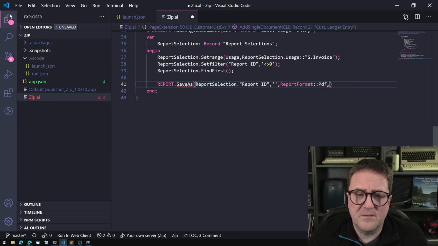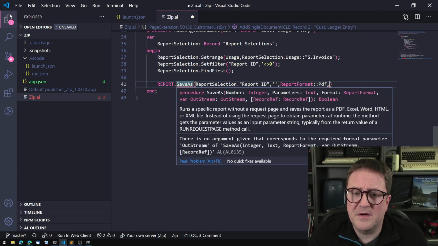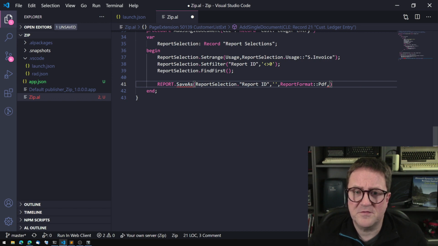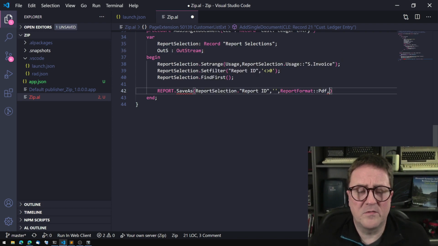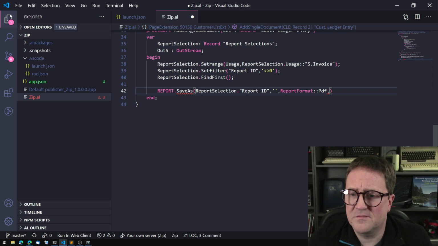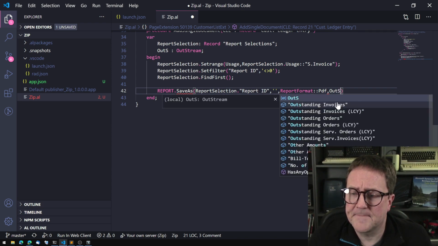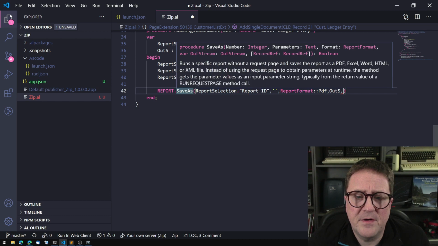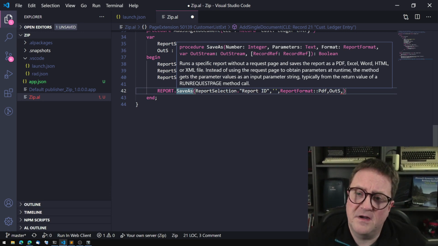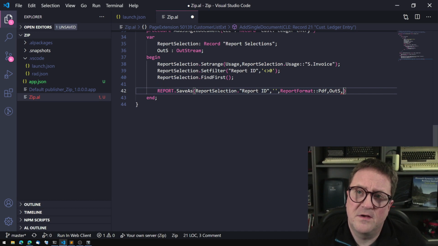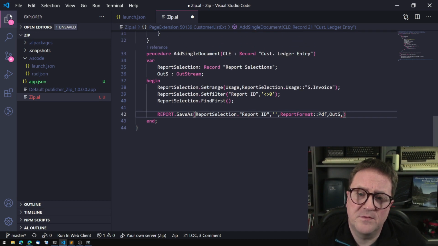The next parameter after the format is an outstream. So let's create an outstream. You guys know by now that I always call my outstream outs and instream ins. And then the last parameter is a record ref, and the record ref is the filtering record that we need to put into the report.